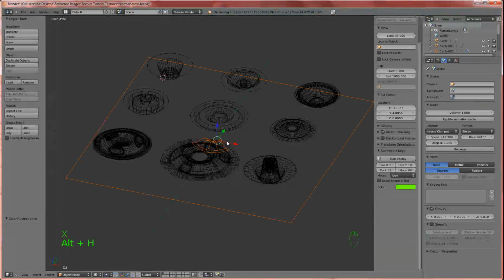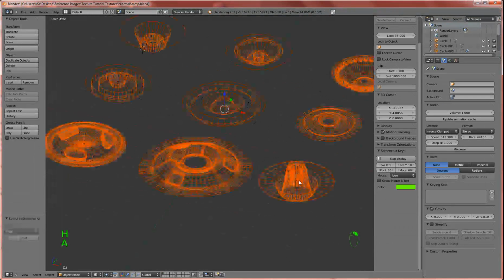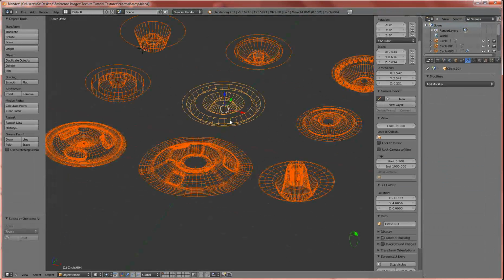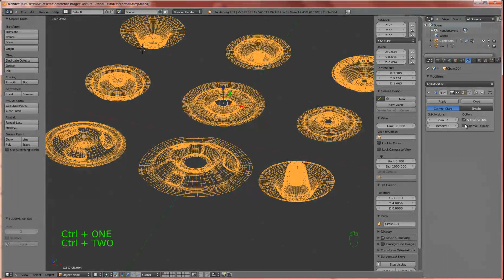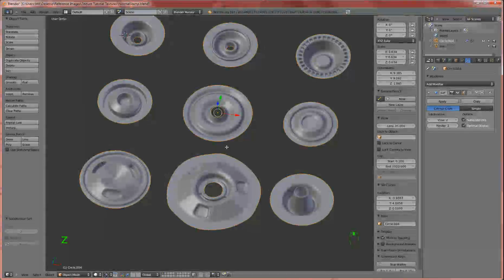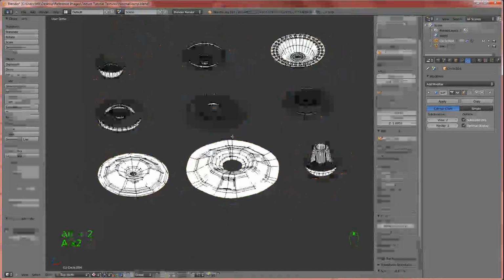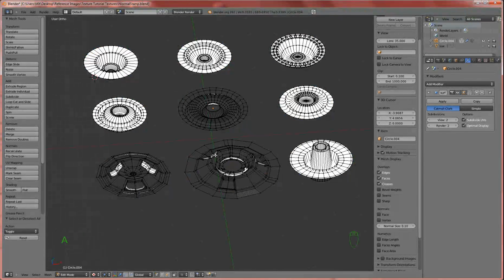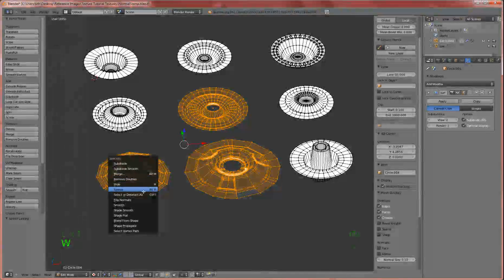We'll Alt-H, unhide, delete that. Rehide the plane. Select all. Control-J. We'll give them a subdivide level of 2. We'll look at them in textured mode. And right here we see that these all need their normals flipped.